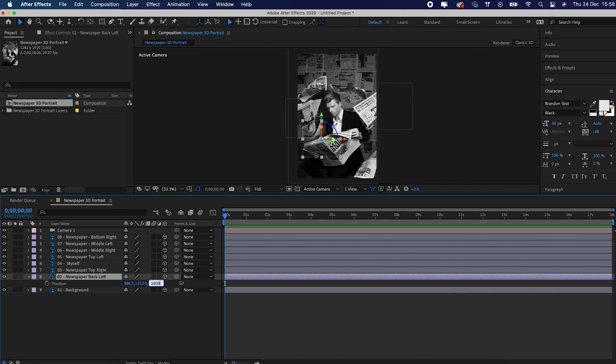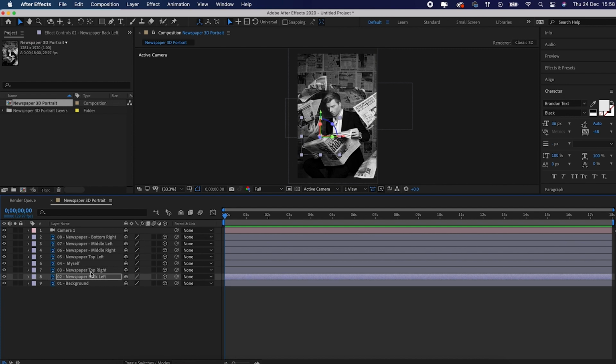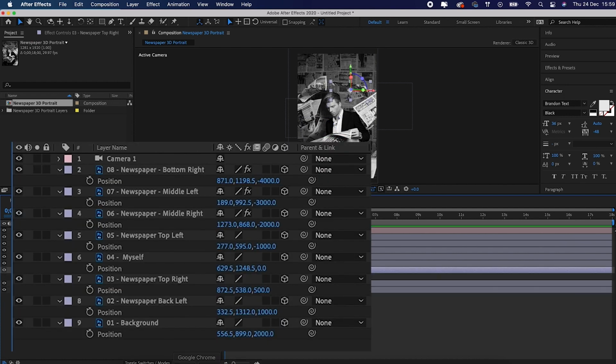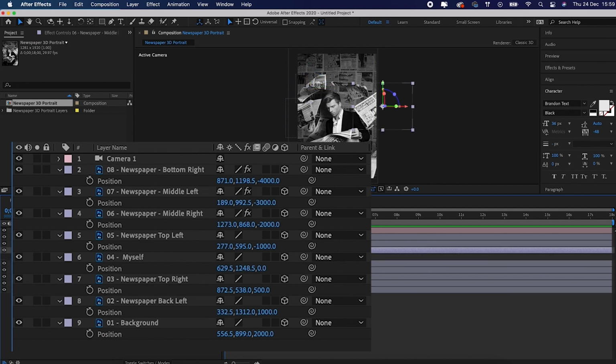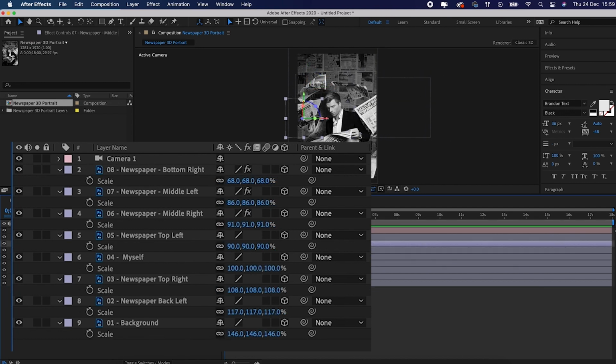These numbers that I'm using are just a preference, as I've done this effect many times for different things, but experiment with them and see what works best for you and your style. Here are the position values for each of the layers. Pause here if you want to put them in. And here are the scale values.